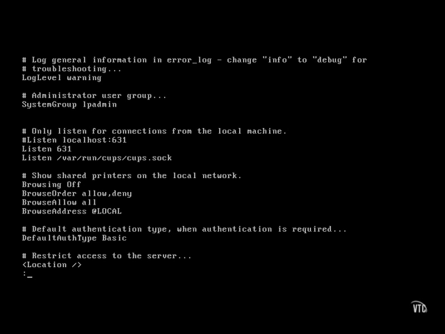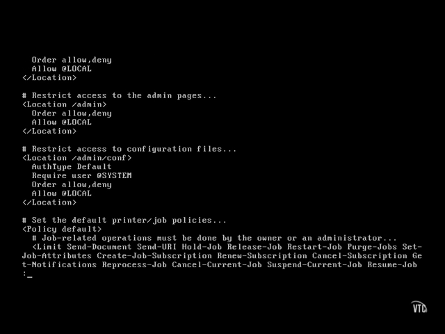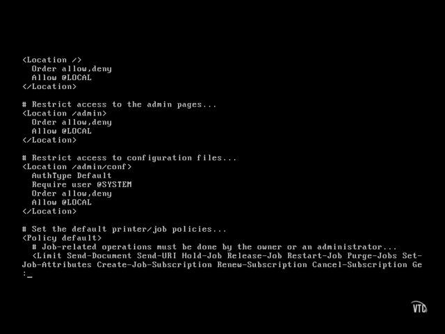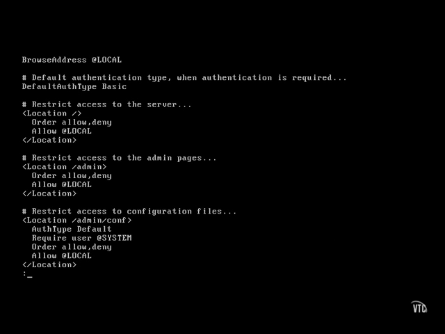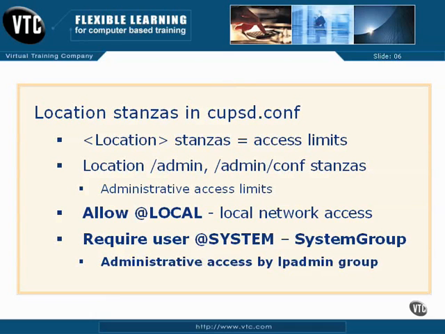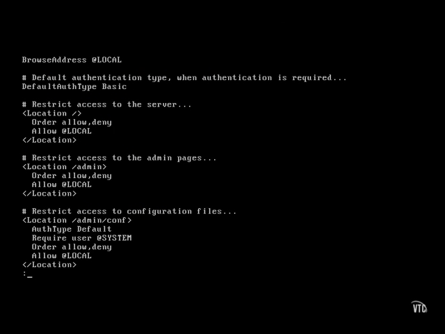Next, there are three Location stanzas in this configuration file. The default version of this file does not have that Allow @LOCAL directive. But with that Allow @LOCAL directive, it allows access from other systems on the local network to administer this particular CUPS server.